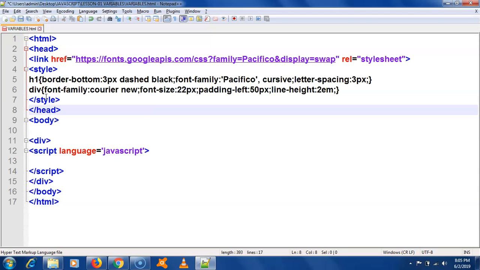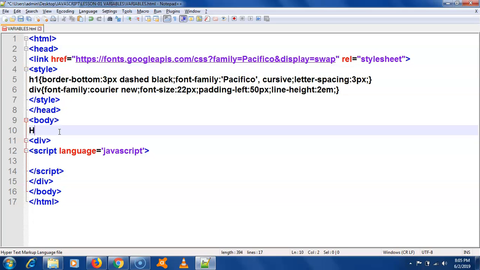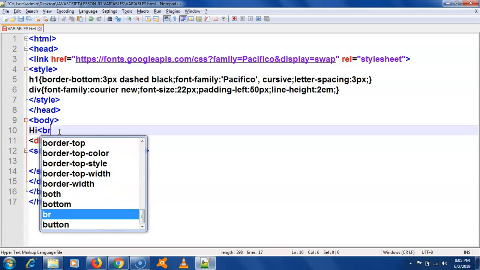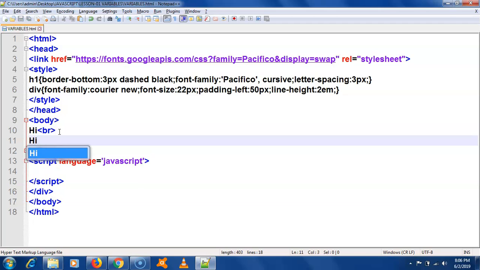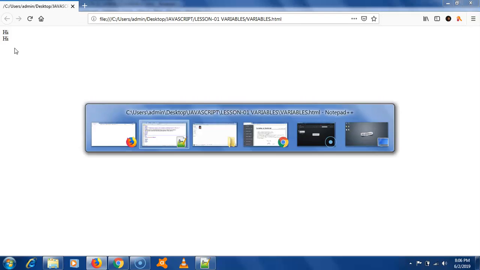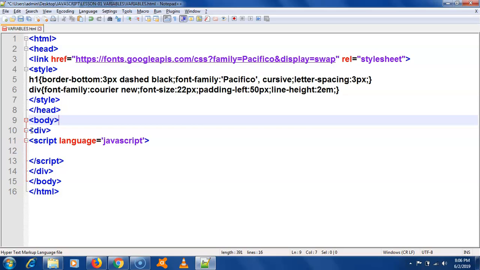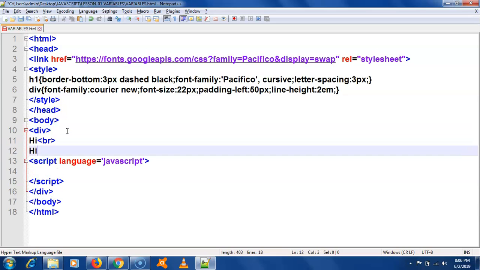So here, this is your HTML head, and we have a couple of CSS files added through link, and we have a style here, and then we have a body tag. Now in between this body tag, I'm just going to say hi, break a line, and then say hi again. So this will execute like this. What I'll do is keep these two things within the div. You can see here within the body tag we have a div, and I'm pasting it.